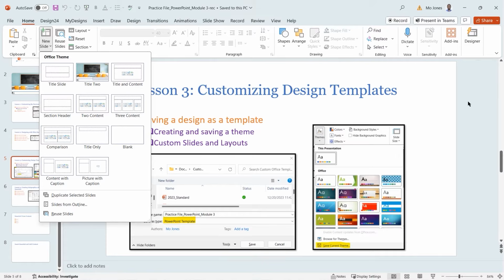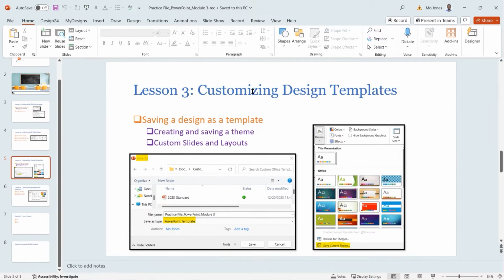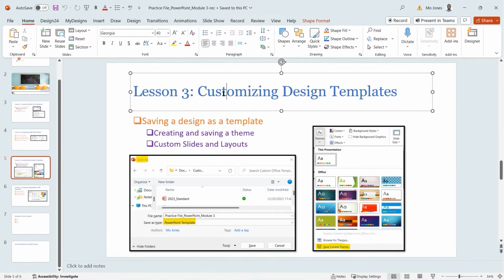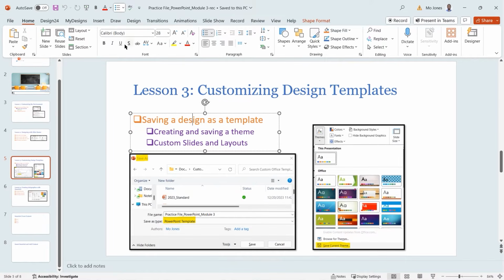But what if we wanted to make some other changes, such as change the color scheme that's available and maybe change the font for the entire presentation? I did apply the Georgia font to all of my titles. We can see it's Georgia. But for everything else, it's the default font style for PowerPoint. So what I'm going to do is create my own theme by choosing my own colors and fonts, and then we'll save this as a template.